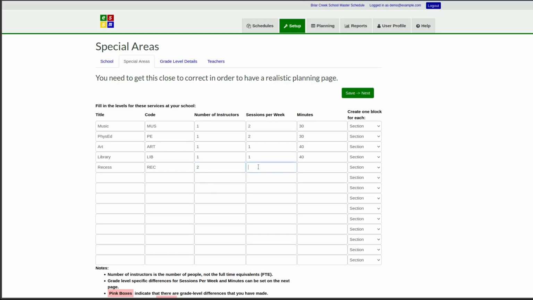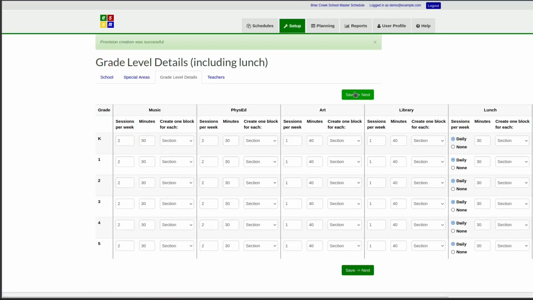And then for sessions per week, we are going to want 5 sessions per week, and let's make them 20 minutes, and let's do it by section. Well, we could, or we could do it by grade. Let's try that. It'll be fewer blocks, and we can see what that looks like. So this will make 2 extra columns, and we'll have some recess blocks to put on the schedule. So we'll save next, and everything's the same for all the grades. So that's all we need to do.